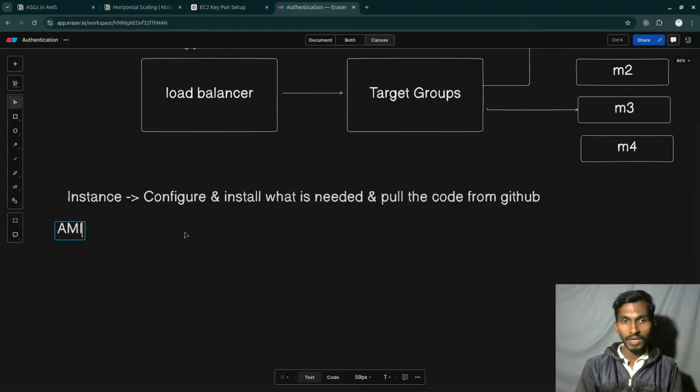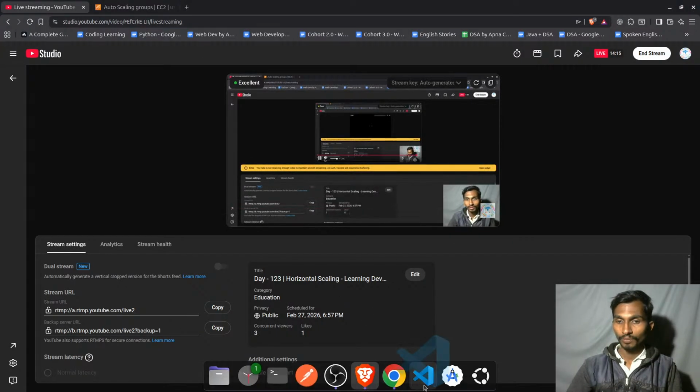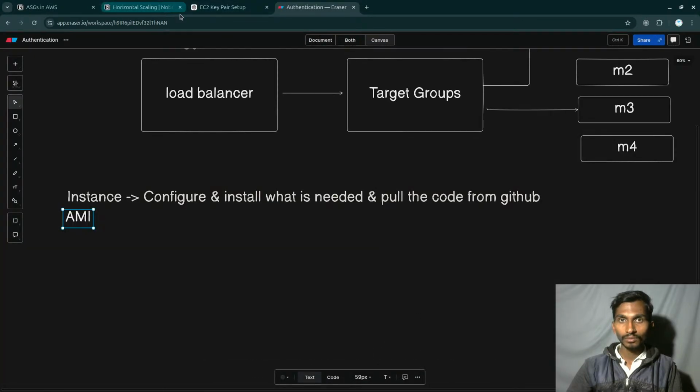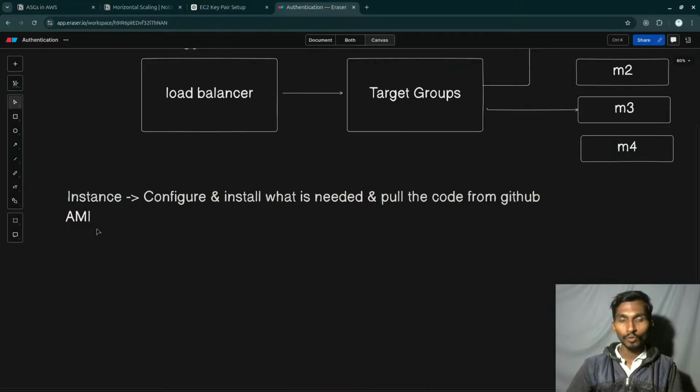So AMI, Amazon Machine Image. I hope this is the full form of it. Let's check it out. So what is the full form of it? Amazon Machine Image. Yeah. So you will create the AMI, and this AMI you can directly create using the instance. You don't really need to worry about it. Just click a button, and the AMI will be created.